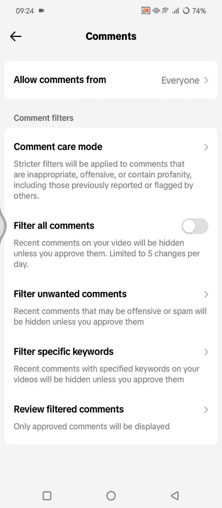You can go to the specific video where the comments are filtered, and you can open the comment section by tapping on the comments icon, and you can filter the comments. The filtered comments are generally visible only to you in a separate section within the comments or under a specific filtered comments tag, this one right here. So you can approve or delete the filtered comments.